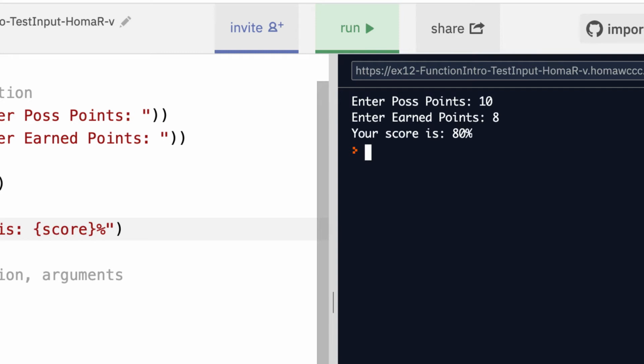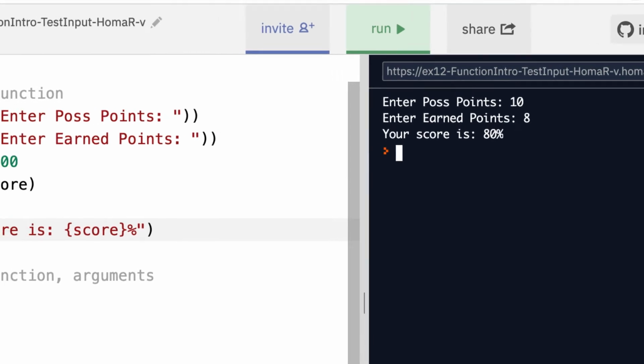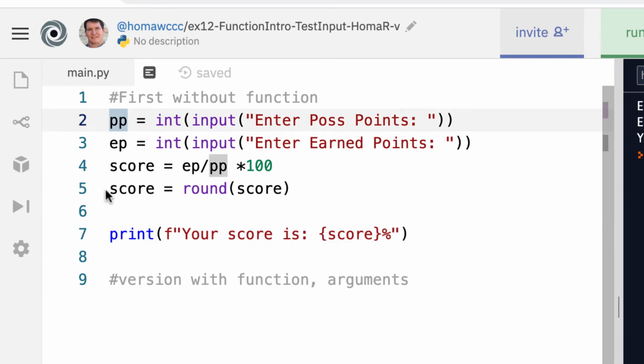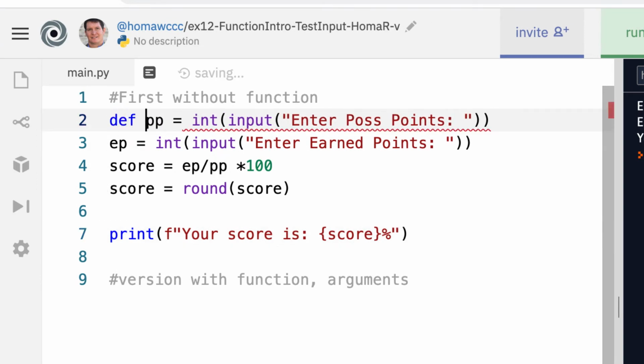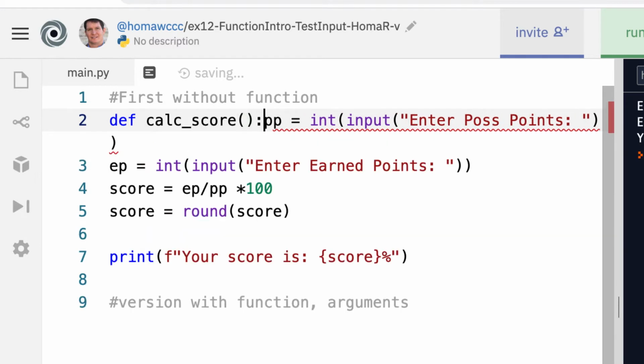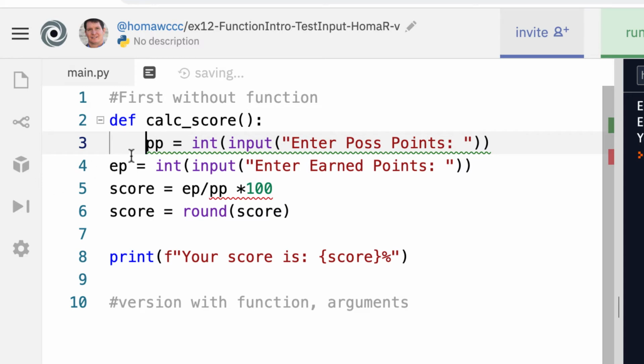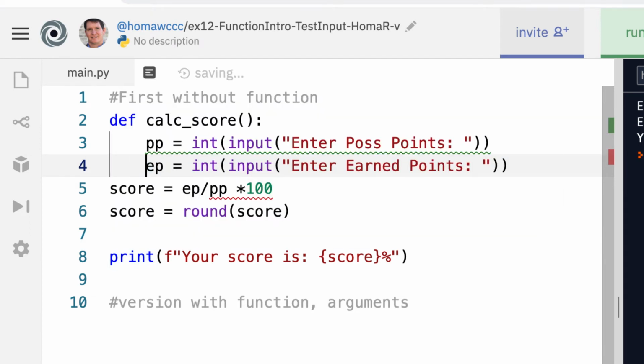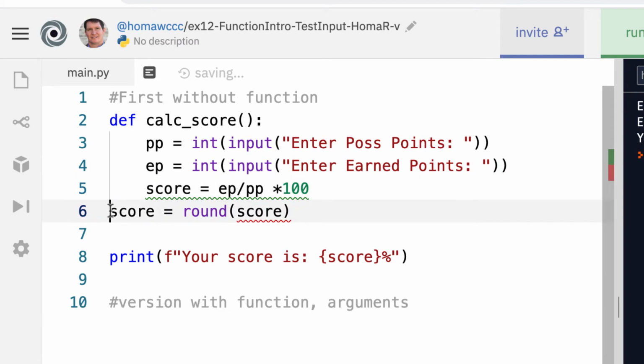And all we're doing here is introducing a function. What we're going to do first is just put this in a function. So I'm just going to say def, and our function is going to be calc score. We'll calculate the score because that's what it's doing. I'll put empty parentheses right now because I don't think we're using arguments or parameters yet. Everything in a function, just like a loop, has to be indented to be inside the function. So this is our function definition. I'll put this in here, and I'll put this in here.